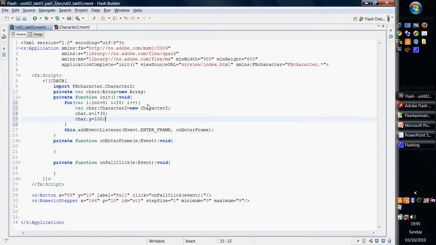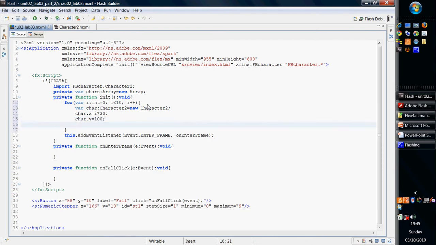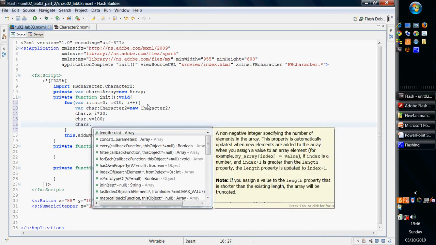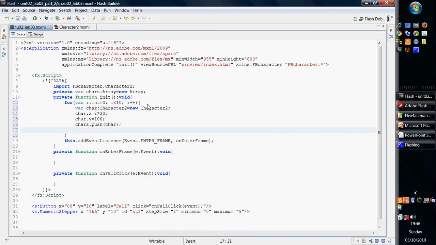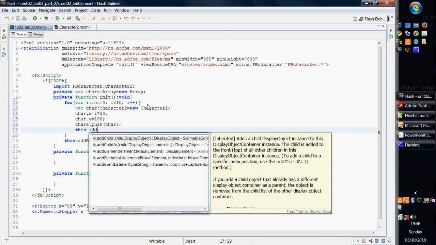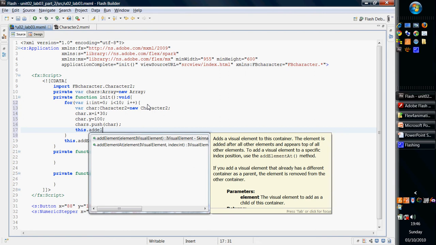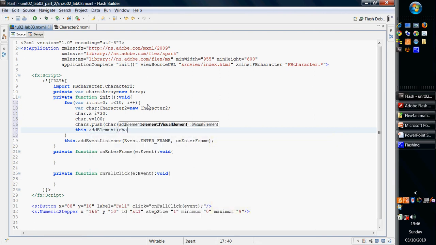The other thing that we're obviously going to have to do is add it onto our array, which is called chars, and we can push this on. So we're pushing it on, and that will mean that we can refer to it easily later on. The other thing that I'm going to do, of course, is add an element to the current application, so it will appear on screen. Now let's just save that.